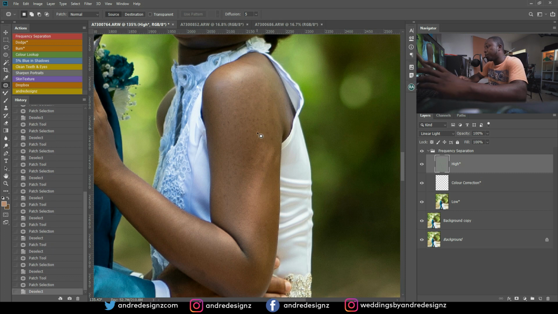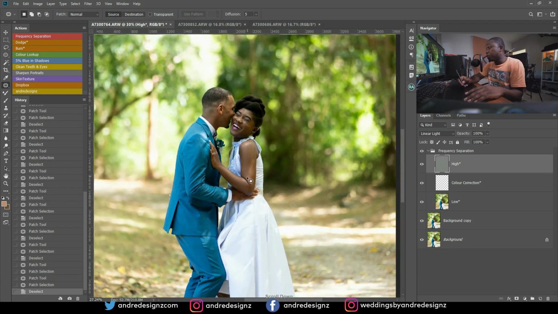Alright, so that's it for now. I'm not going to do anything else. Maybe right here and right here. Good. So now I'm finished with removing the blemishes from the skin.